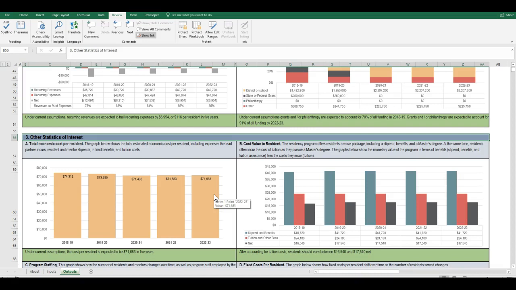However, part of the reason ATR's total economic cost is so high is that the program has an incredibly high benefits rate, making ATR's stipend and benefits package one of the most expensive in the network. And we'll talk a little bit more about that later on.